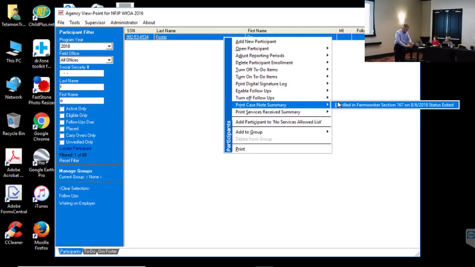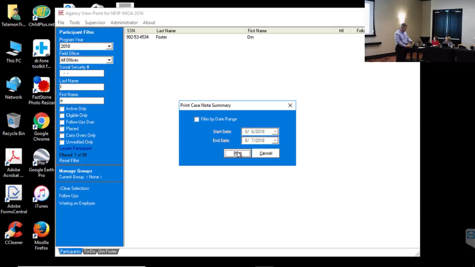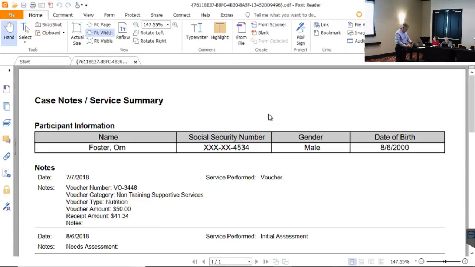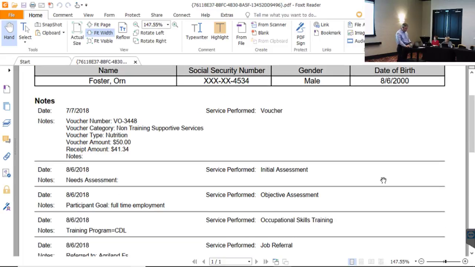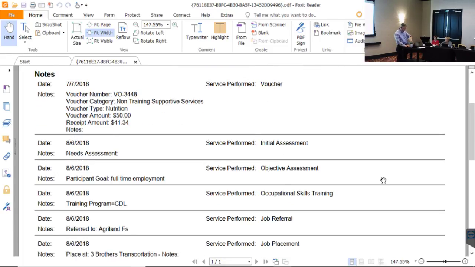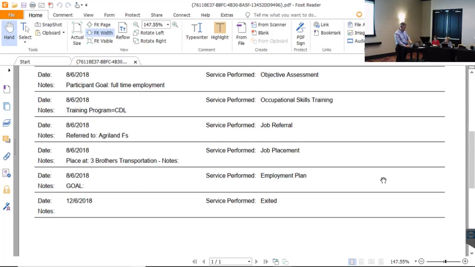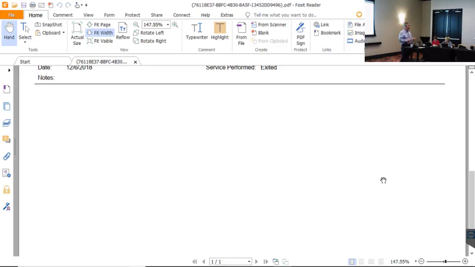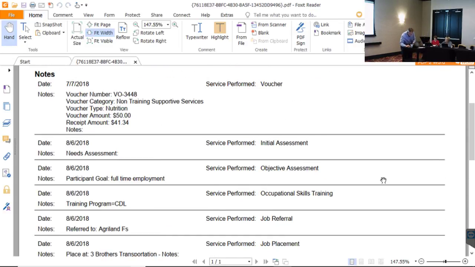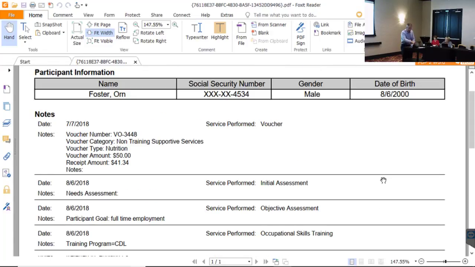So this originally just printed case notes, but now it prints everything that's happened to the client from the beginning through the end. Here we have initial assessment, the date, objective assessment, the date and notes and so forth. If you print this, I don't have any case notes, but they would be in their chronological order. So if you're keeping a case file, which I think when you're going to go digital. Yeah, sorry. Let me scroll back up. For voucher, we give more detail, and we can give more detail for anything.